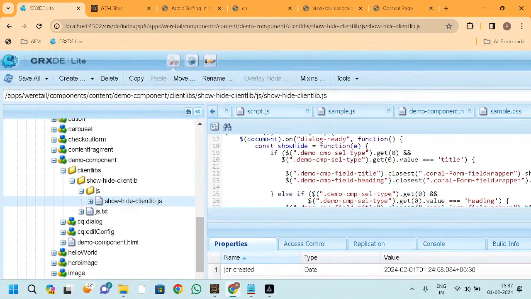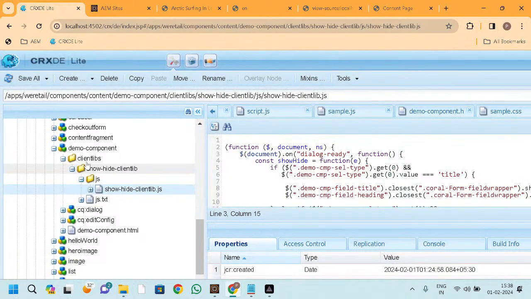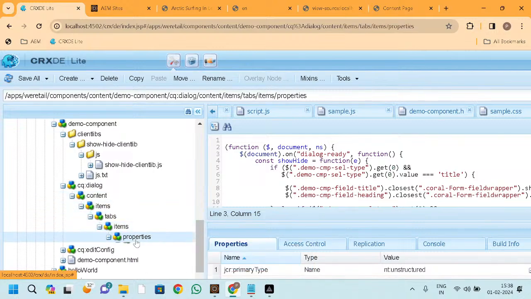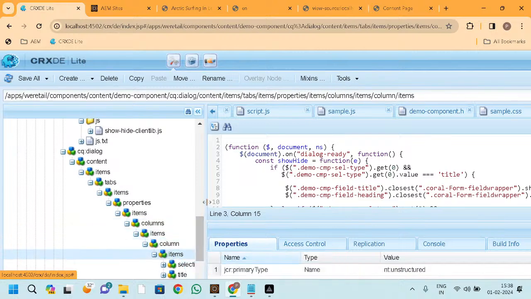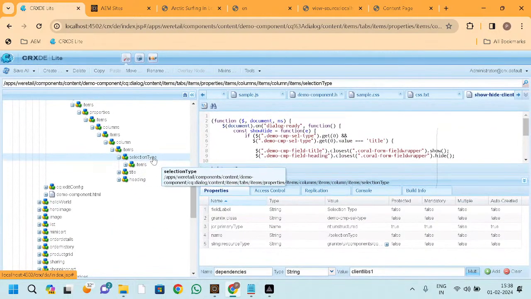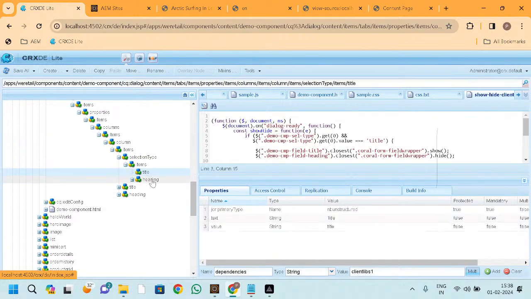Double click over here. Yeah. So firstly, we need to know where our dialog is. Yeah, this one. Here you see, firstly, we have a selection type. How can we create a selection type? By using this select. So we know how to create a field. In this case, we have created the drop down by using this select. Inside this drop down, we have a title and we have a heading.